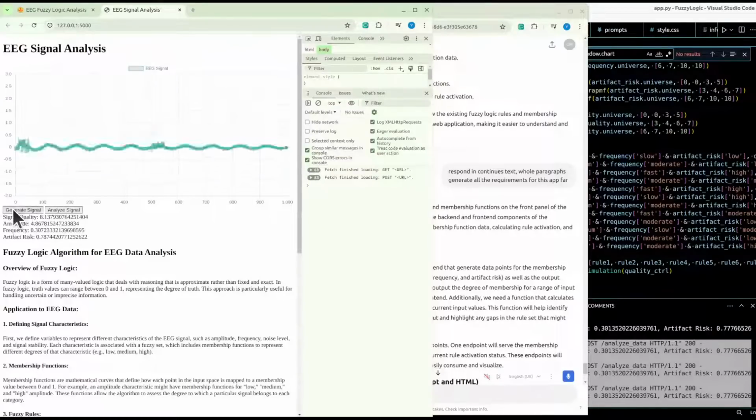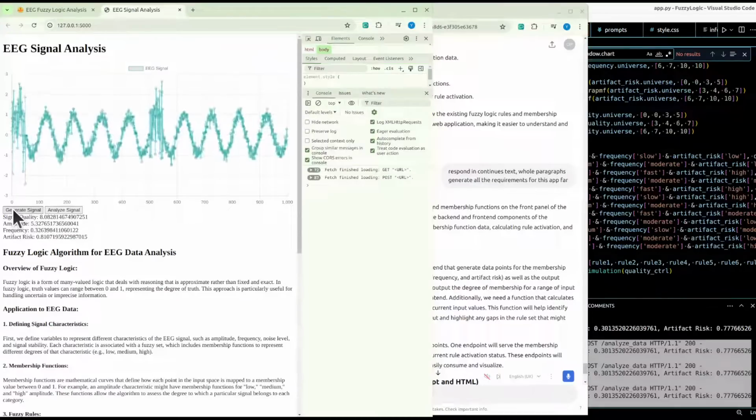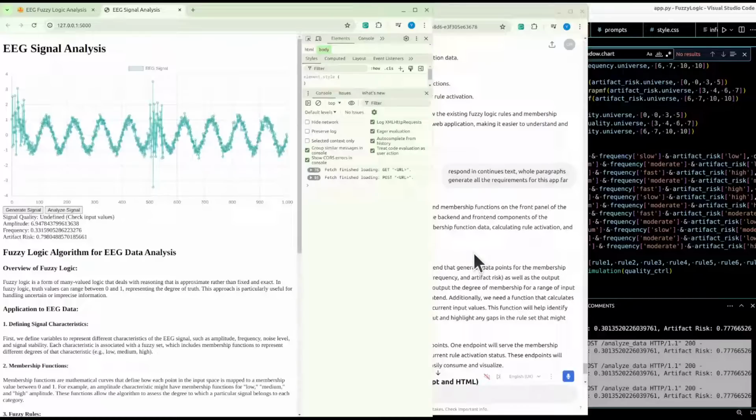Additionally, we need to create an interactive rule activation table or chart. This table will dynamically update to show which fuzzy rules are activated based on the current input values. By visualizing the active rules, users can see how different combinations of input values influence the final output and identify any scenarios where no rules are activated, leading to the "crisp output cannot be calculated" error.